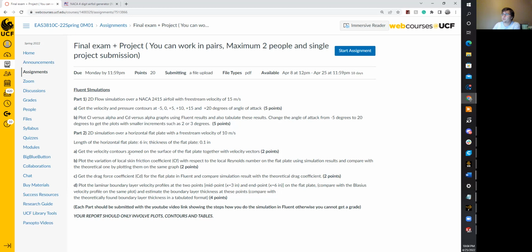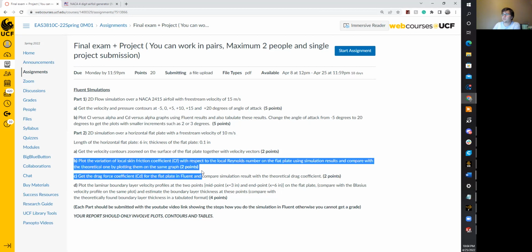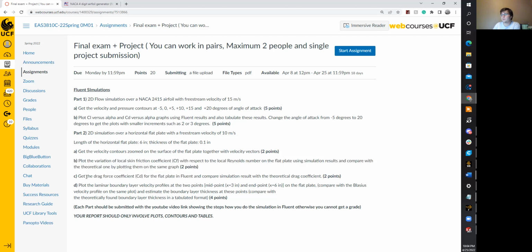And then for part two, we're going to be doing almost the same thing, but with a horizontal plate, with the dimensions here, 6 inches by 0.1 inches. And then the velocity that the air is moving at is going to be different, so 10 and 15. And for the plate, we have to get the velocity contours zoomed in, get the local skin friction and Reynolds number and kind of plot them up against each other, get the drag force, and then compare it with the theoretical.